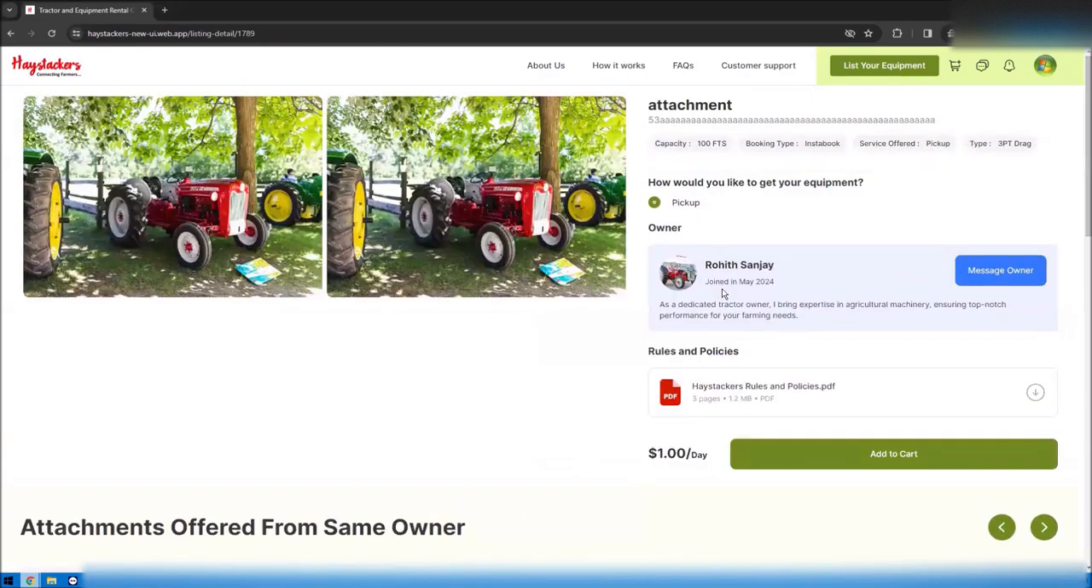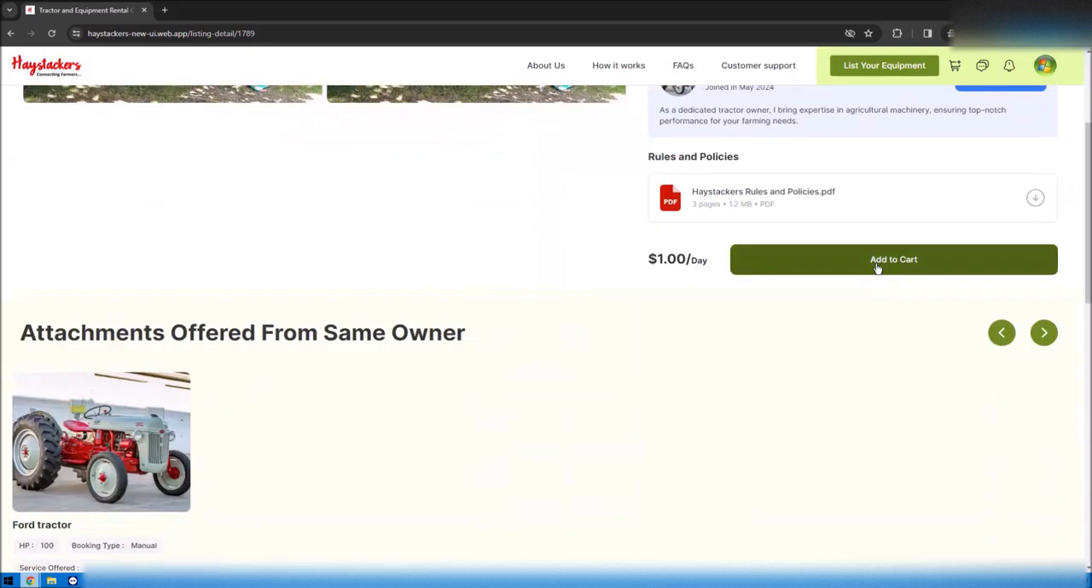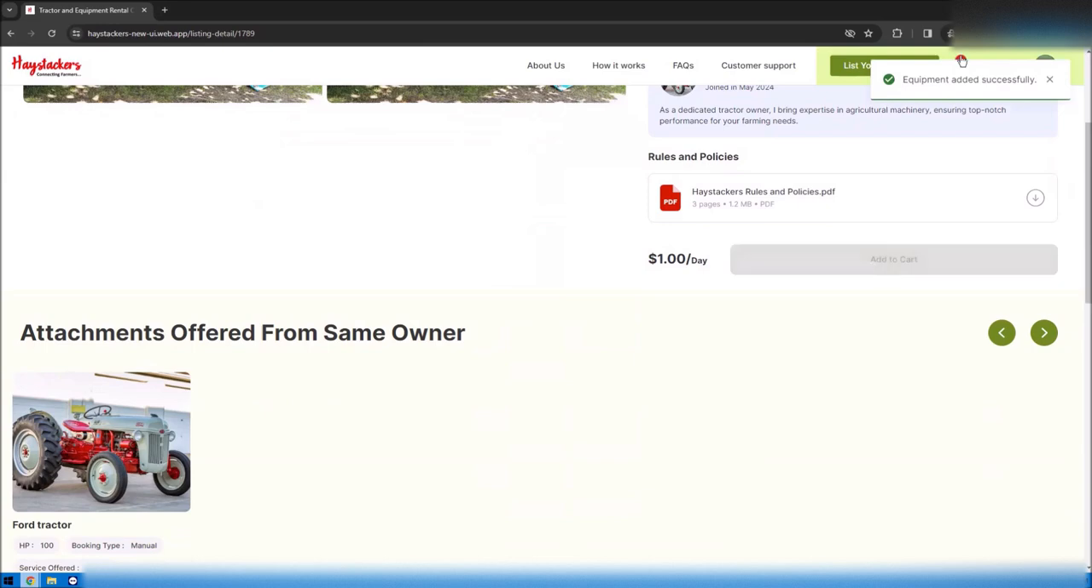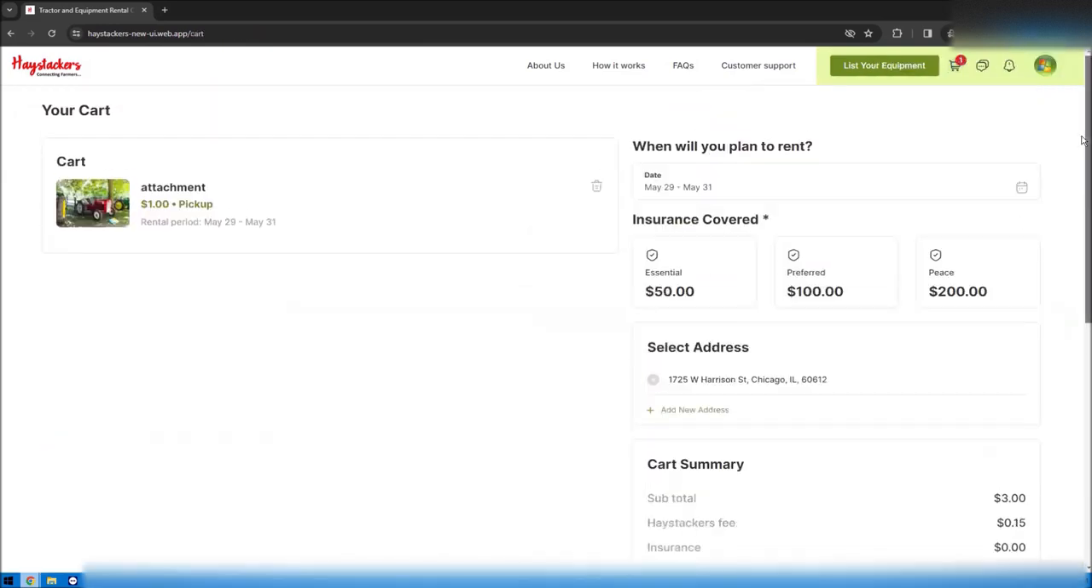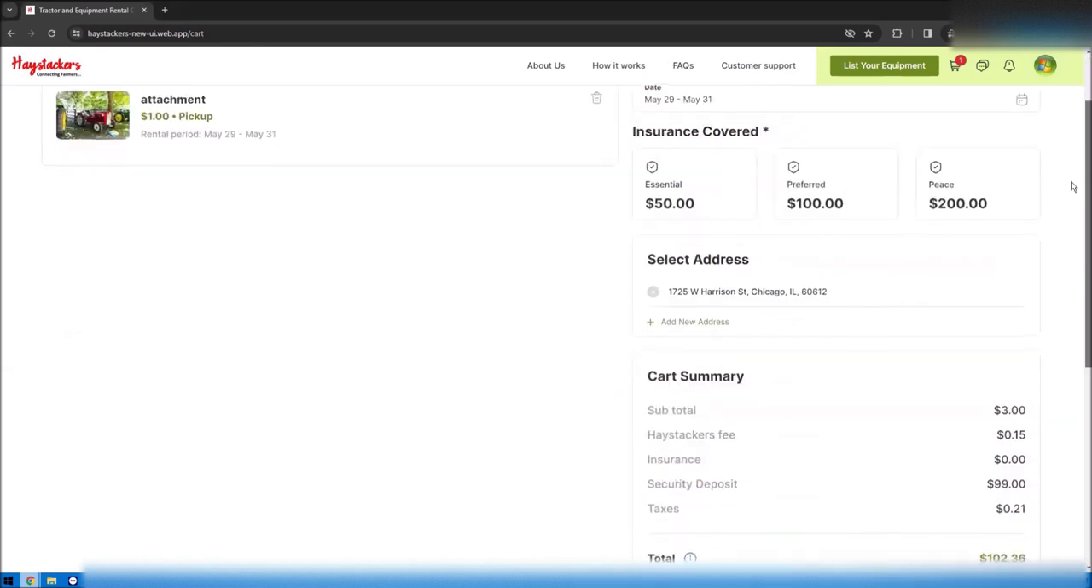We can message the owner the same way, and we can see the details just like the original tractor that I've shown. We can add the attachment to our cart, and then we can complete the checkout. In order to complete the checkout, we have to once again select an insurance and click on the Request to Book.